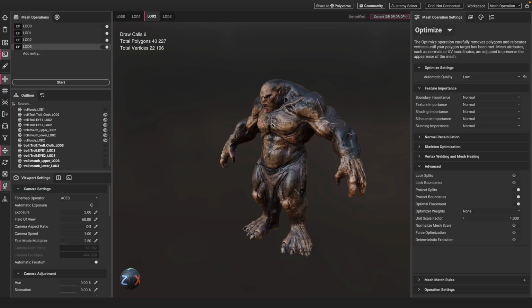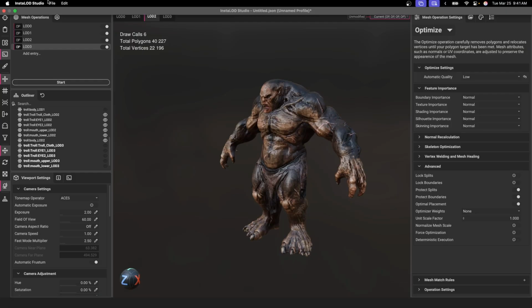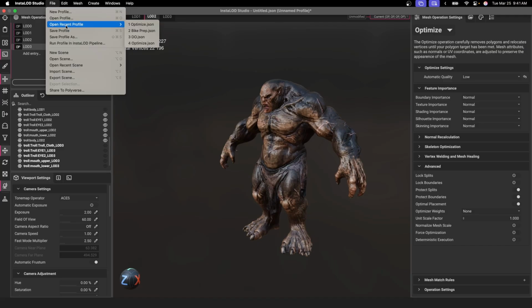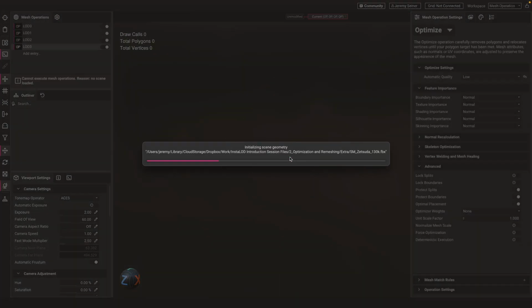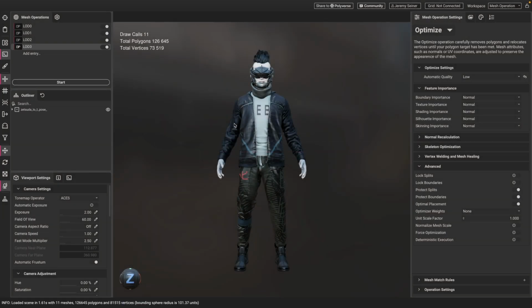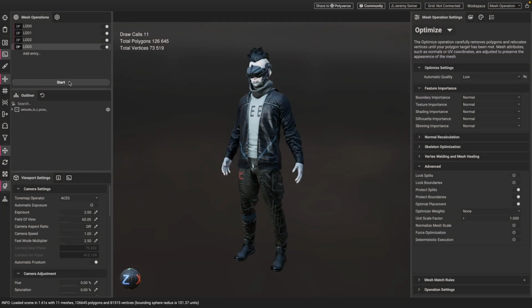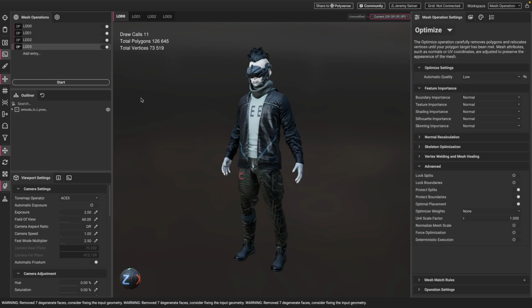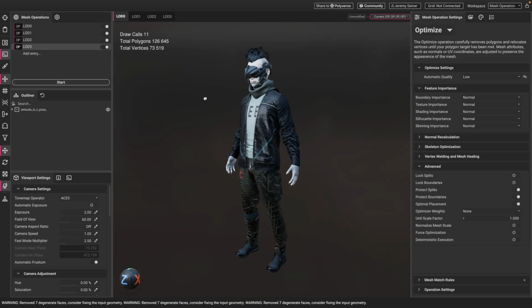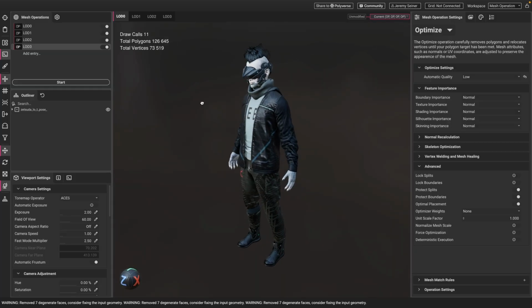And so once again, because this is an adaptive process, we can load in other meshes. So we can see here as I load in this character. And without changing any of the settings, I'll go ahead and hit start. And so therefore, you can now see how we can get a consistent level of quality across all of our LODs for all of our assets using automatic quality.